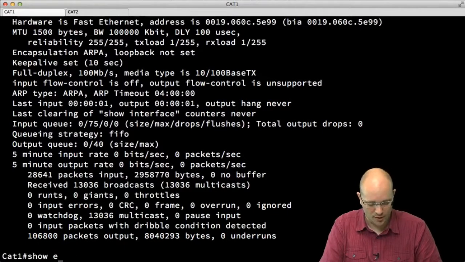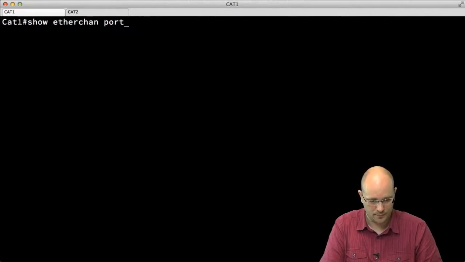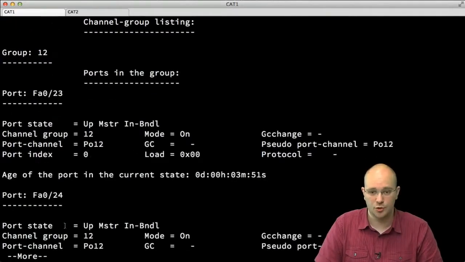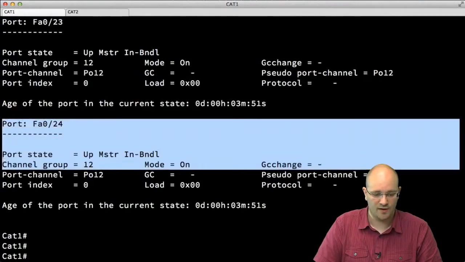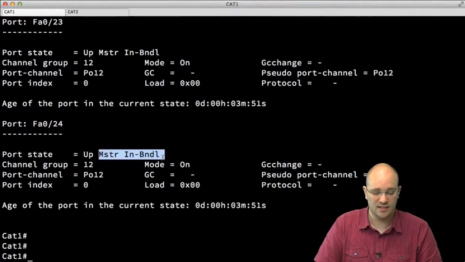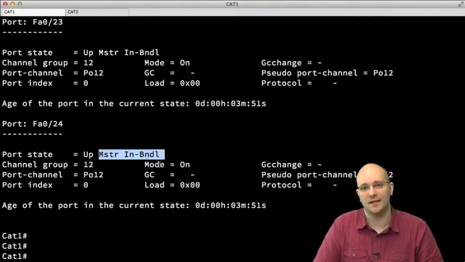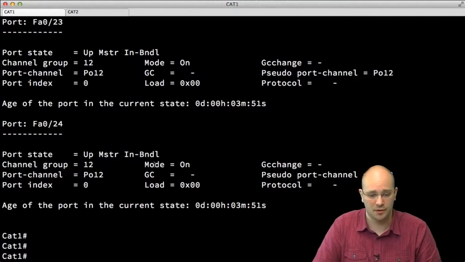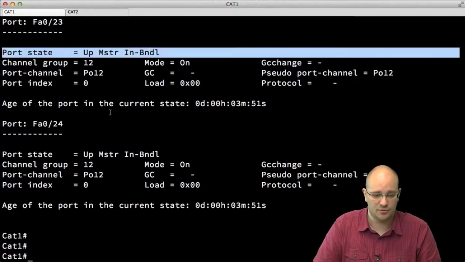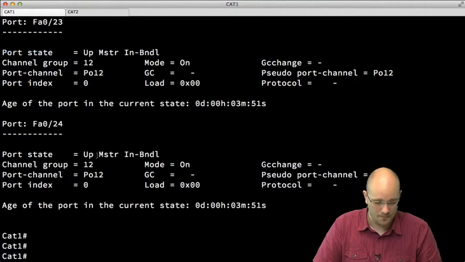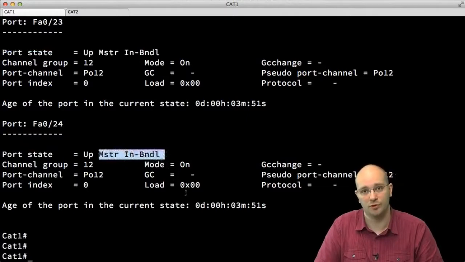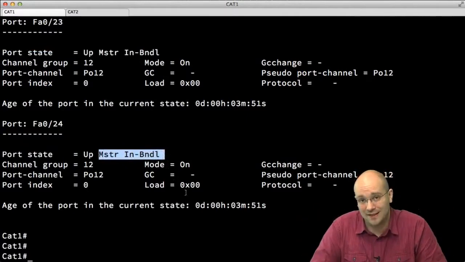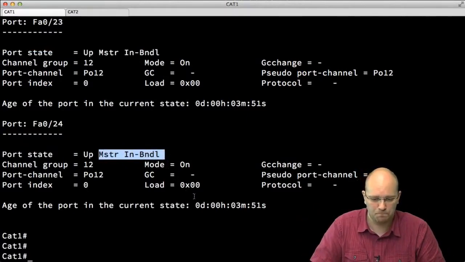Now, if I do show etherchannel port, I'm going to see something unusual, and those of you with sharp eyes, you may have noticed it as well. Take a look at the port state on FastEthernet 24. It also says it's master in a bundle. This is a cosmetic error. This is not a master in the bundle. This port here is master in the bundle. This highlighted bit here shouldn't show up for port 24. But you know what? Cosmetic errors happen from time to time.